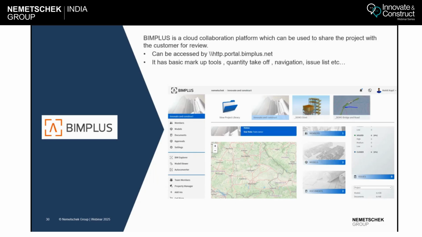Then we also have a cloud collaboration platform. So suppose your customer wants to review a model and he does not have SDS, what you can do, you can simply upload a model into your BIM Plus cloud collaboration platform and you can add your customer there. It is a web-based app. The address is http://portal.bimplus.net, where your customer can hop in and he can review.